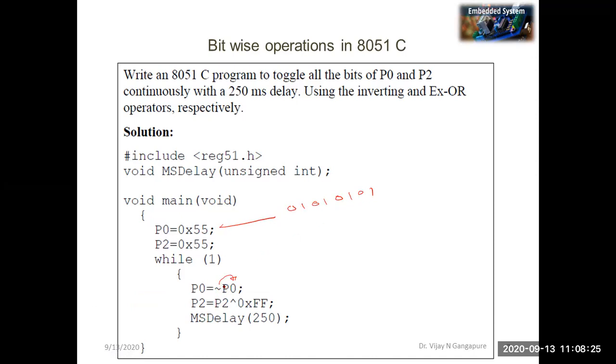So after this bitwise inversion operator or not operator operates on port 0, it will invert the content in port 0, means it will make this 0 bit 1 because it is a bitwise operator. 1 0 1 0 1 0 1 0. So it will become AAH, and that will get outputted to port 0. So here we are doing this inversion operation by using the inverting operator that has been asked in the statement. Now next, P2 is equal to port 2.